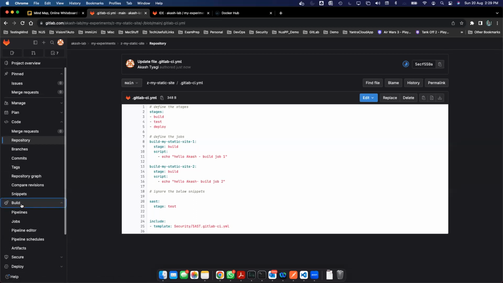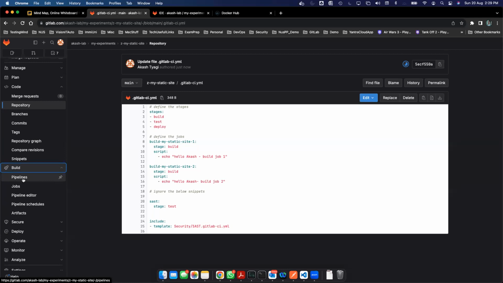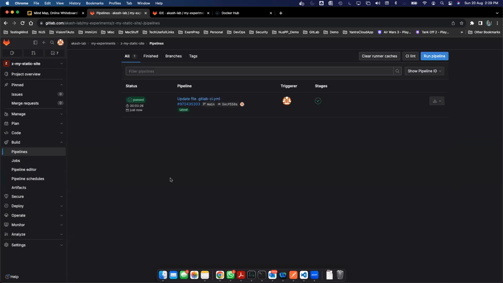But then if I go to build and if I click on pipelines, I would see something being triggered there, which is this, which just got triggered because I have committed something. The moment I commit something, it automatically triggers. And that's the advantage of having a CI/CD pipeline. And that's exactly what we want. The moment a developer commits the code, the pipeline should trigger automatically.